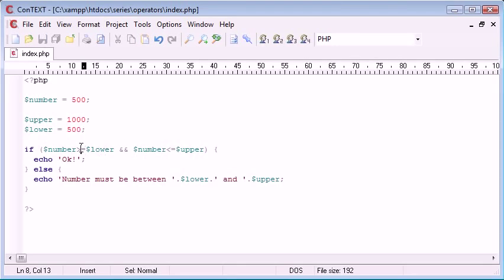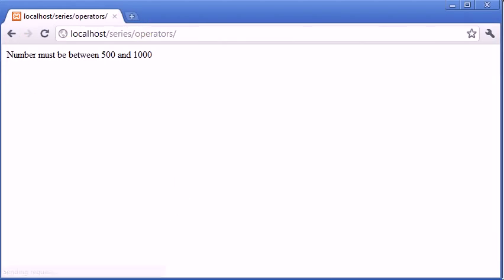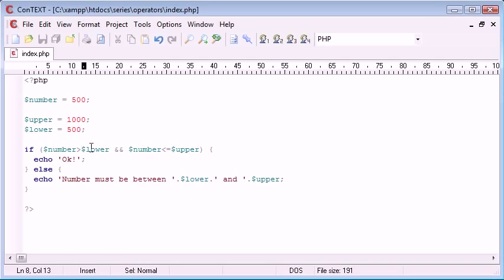Let's say we were to take the equals out of there. Remember, it now doesn't equal, so it's working. So maybe we could put a little message on the end of here saying inclusive. Oh, inclusive. Okay.